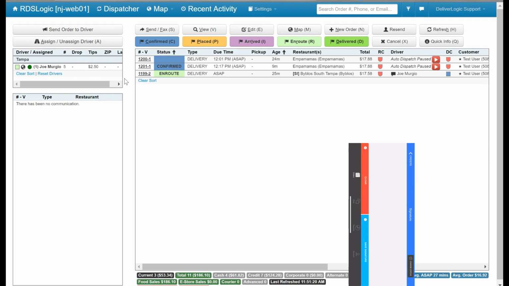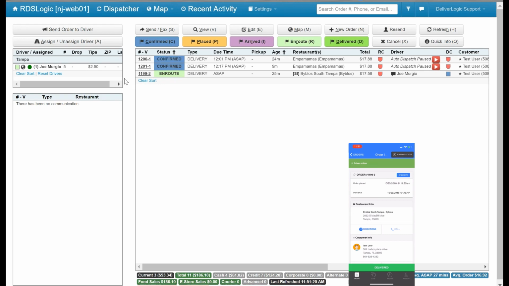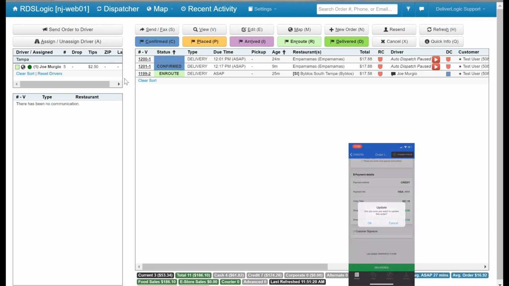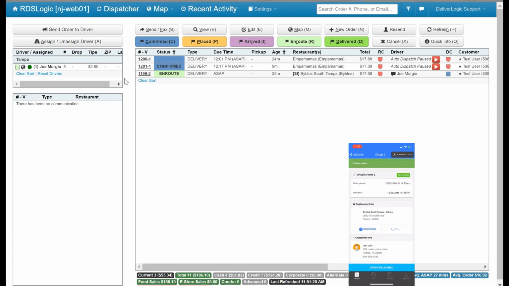It prompts the phone to turn sideways for the signature. So we're going to go ahead and get the signature here. Once I save that signature, it'll take me back out of landscape mode, put me in portrait, shows the order, and I can now mark that order delivered.